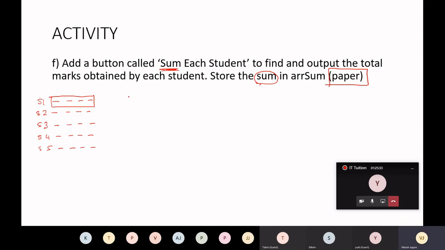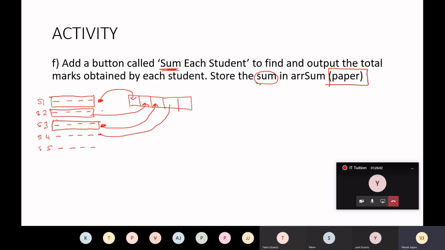We declared a 1D array called arrSum, and it had 5 cells. So when you get this guy's total, store it in here. When you get this guy's total, student 2, then store it in there. And similarly, for each student, when you get their total, store it in this array. So that is what the task requires us to do.